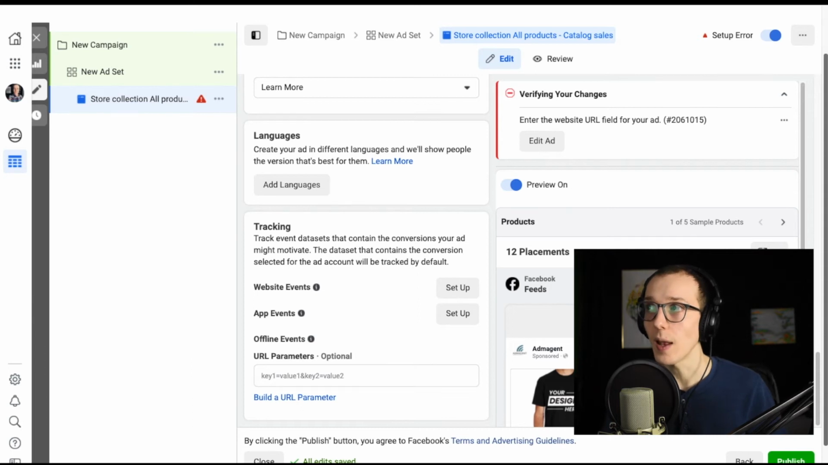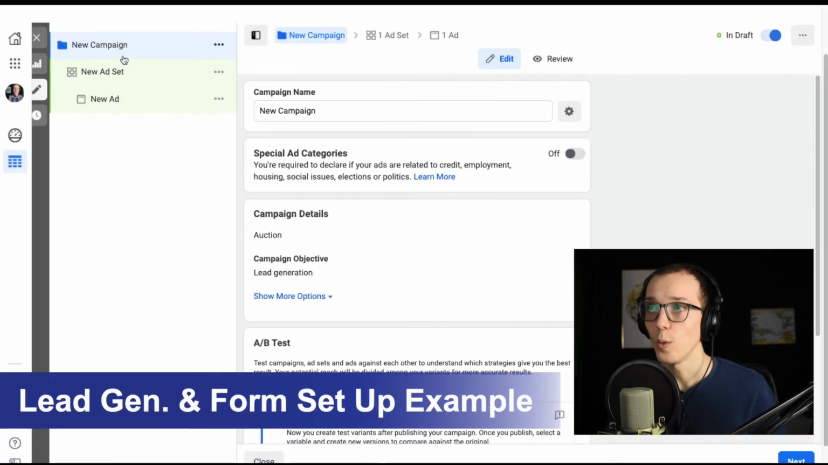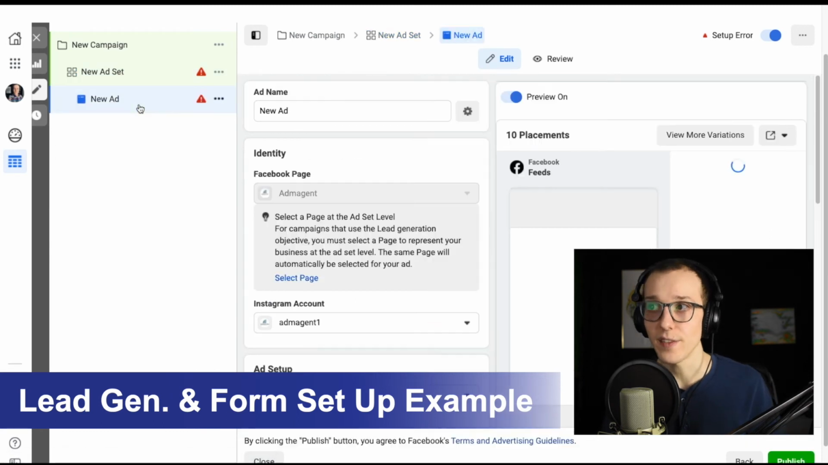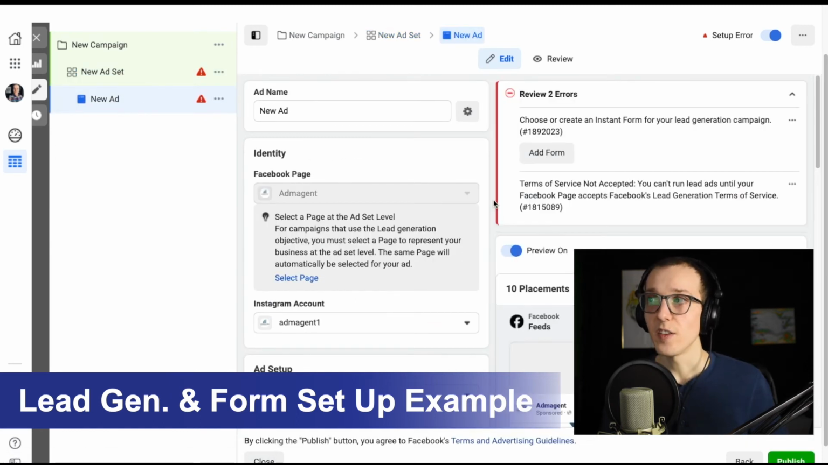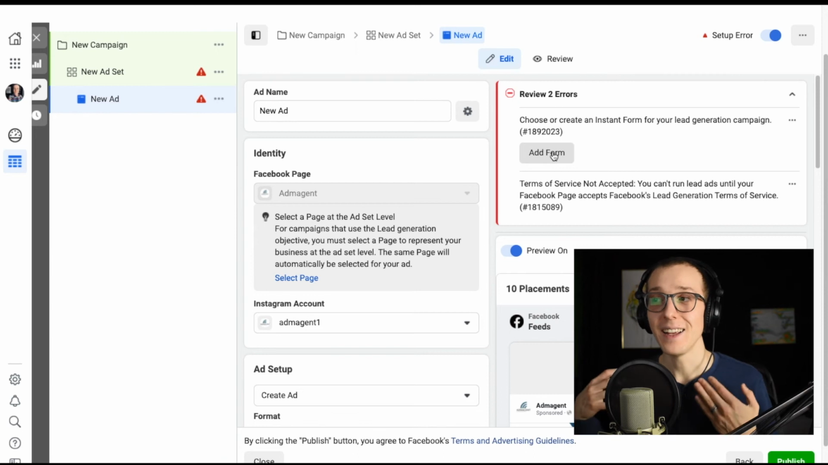But now let's go over the last one here for lead forms. So now we come here, lead generation, continue. We had our campaign set, we had our ad set set. Now we're coming to ad level. So two errors here. First is that I did not accept the terms of service yet, right? Again, this is an example, so I would have to have gone and accepted those terms, which I'm going to do here in a second anyways. But also the second error is I need a form, right? Because we're going to collect that data.